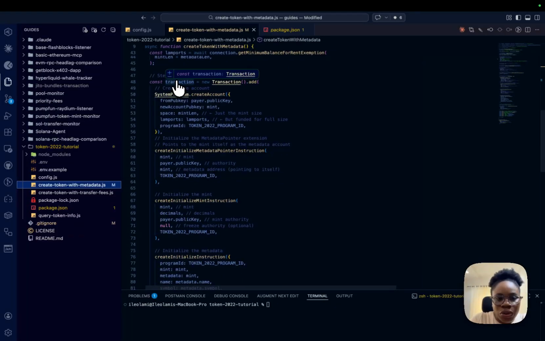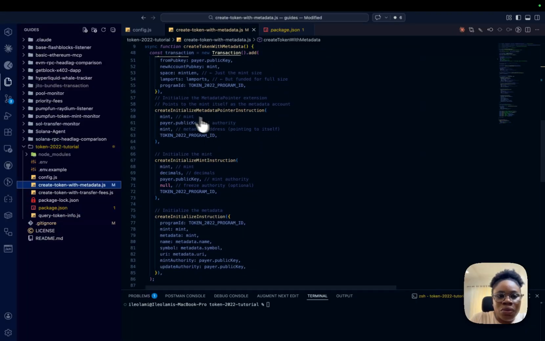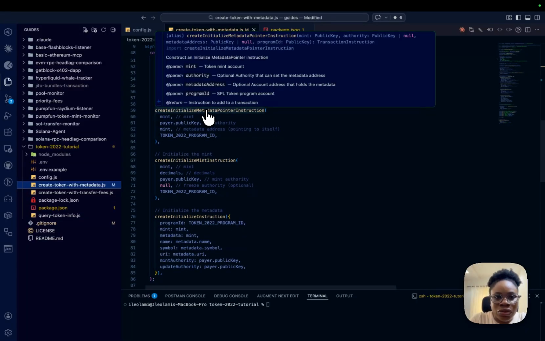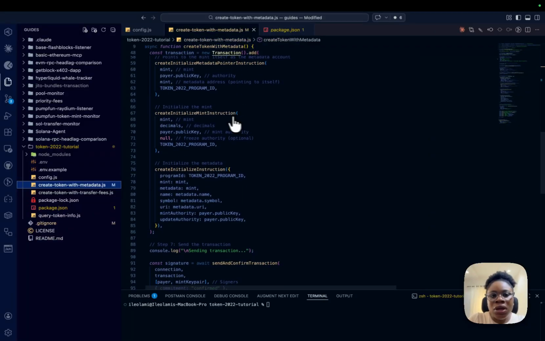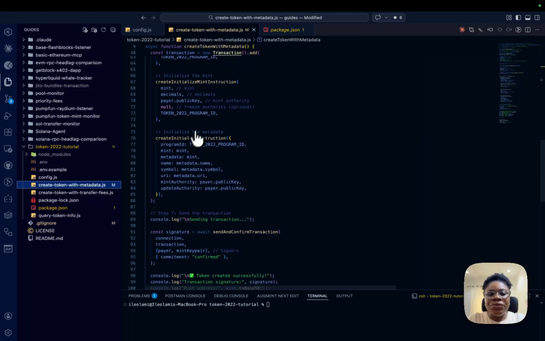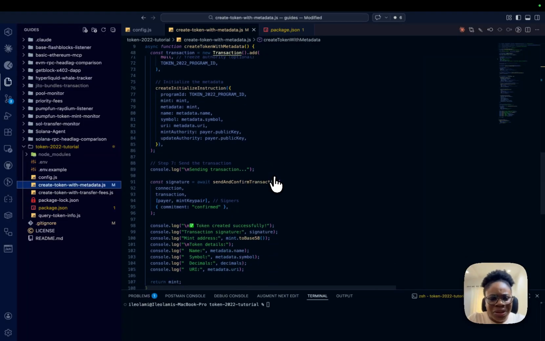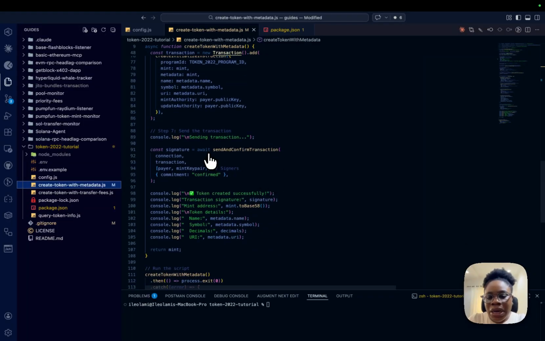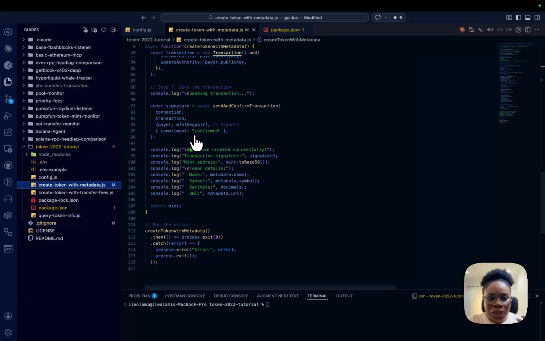And also, we build our transaction. We create the metadata pointer instruction, and construct the initialize metadata instruction itself. Then the mint instruction, that means the program ID, the mint, metadata, name, symbol, everything. Pretty similar to the traditional way of creating a token. Then the signature using my wallet's address, using the private key, you remember. And then we just log this information and the rest.